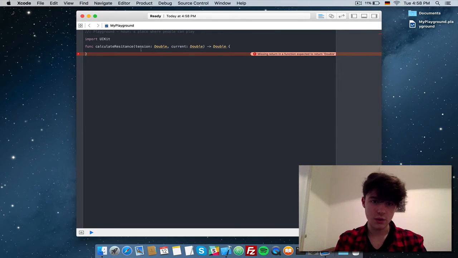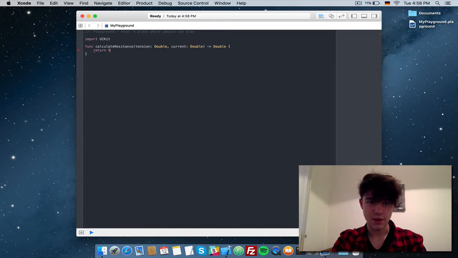As I said, you don't have to use parameters and you don't have to return something, but let's say we want to return something. Then you have to use the keyword return. We could just return a number like 5, and that's fine, but we want to use our parameters. There is something really cool in Swift, which I call call parameter names. Here, you can say U tension and I current. And now you can say return tension divided by current.